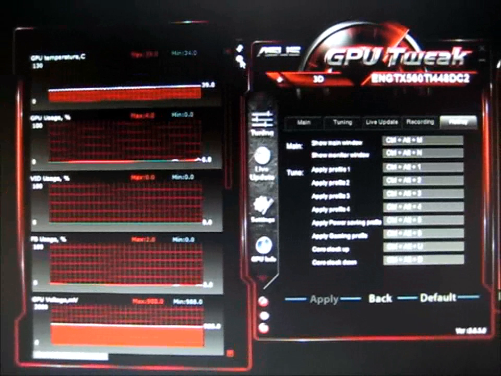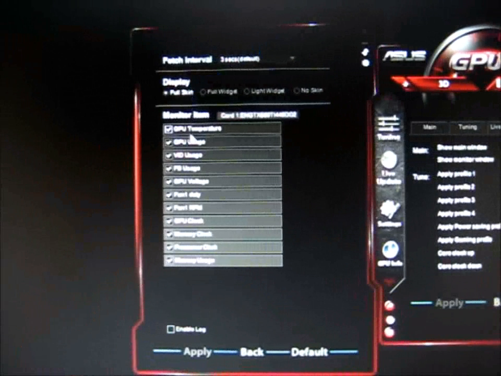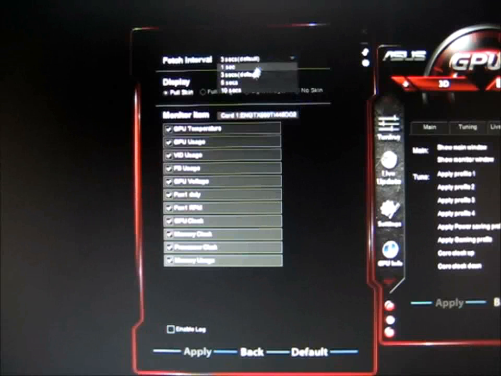If we click the settings tab on the monitor, you can see here what you can monitor. You either enable or disable it by checking it: GPU temp, GPU usage, VID usage, FPU usage, GPU voltage, fan duty speed, GPU clock, memory clock, processor clock, and memory usage. And then down here you can check this to create a log so you can see what's going on. And up at the top here, the fetch interval is the duration in between what it's reporting. So you have 1 second, 3 seconds, 5 and 10 seconds. And then you also have the option for a full skin, a widget, light widget, or no skin at all.